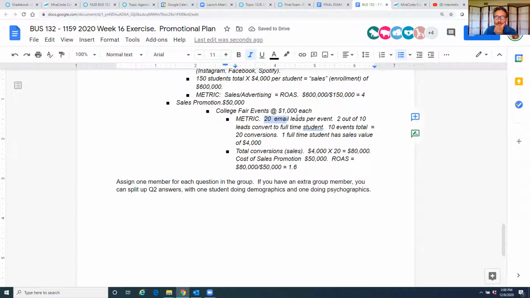Let's assume you get 20 email leads per event, 2 out of 10. Same thing with that number of students per, and I actually did put it back to return on ad spend. But for a sales promotion, all I have to say is we're looking to get X number of leads at the event. Or we're going to hand out X number of samples and hope to get X number of leads.